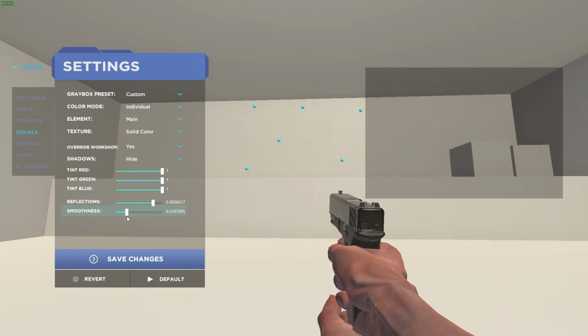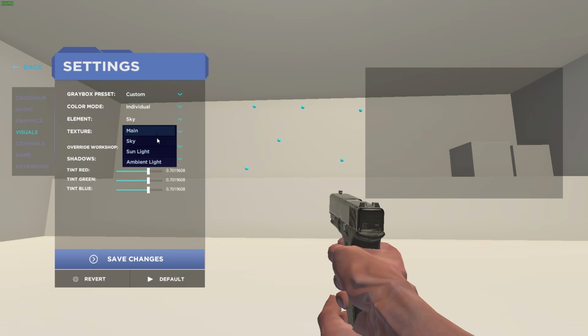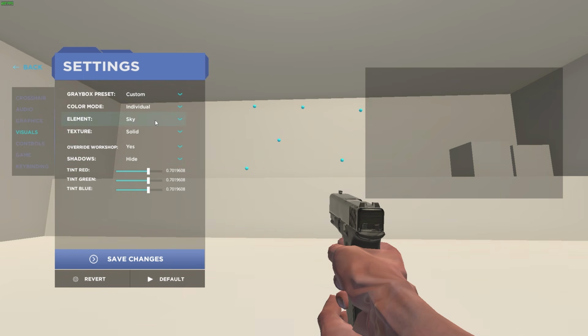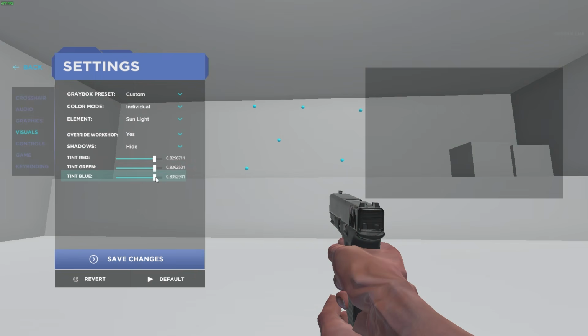After you're done with that, go to Element on the top. Select Sky. I prefer keeping the red-green-blue ratio the same here. The only thing that I changed is I changed the texture down to solid, so on open air scenarios, it wouldn't bug me when there are different textures or anything. On the sunlight, keep everything the same. 0.82 is the one I use. And on the ambient light, I keep everything around 0.5.